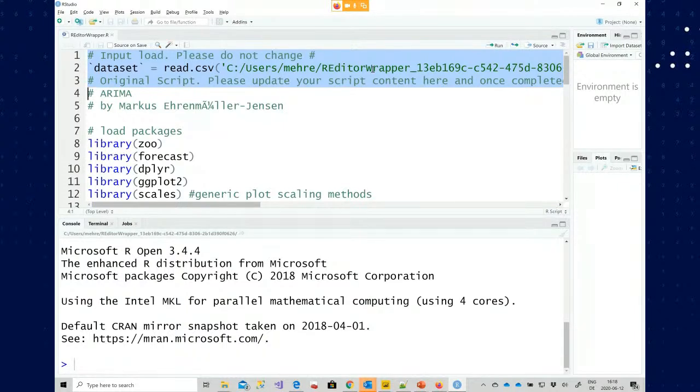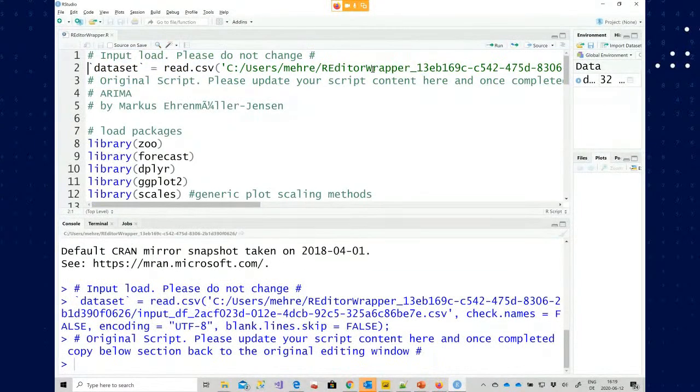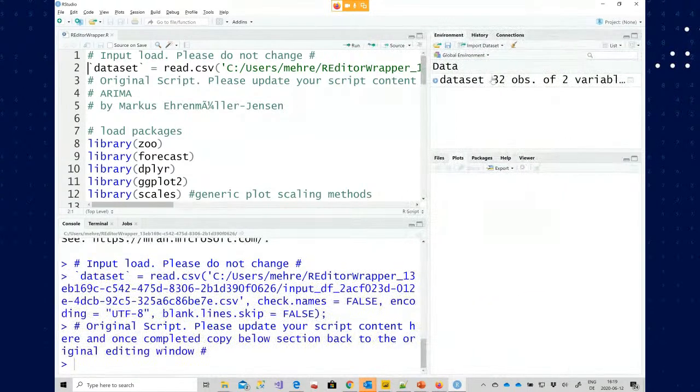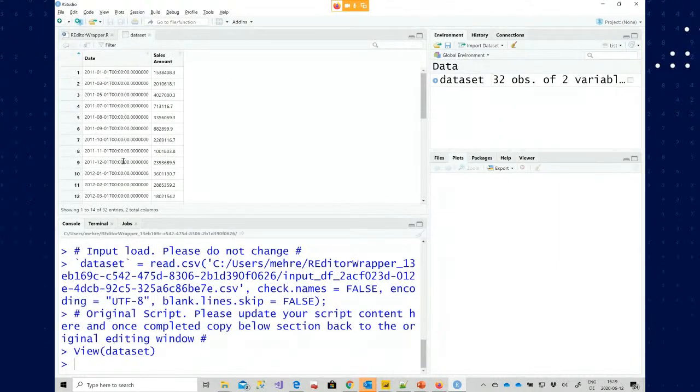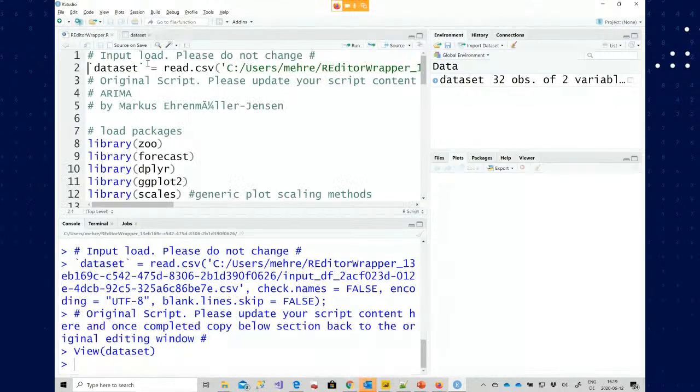So now, if I execute this, I have the dataset available in R. We see there's now a dataset available, and this is exactly the data I have in Power BI. 32 observations, so 32 lines and 2 variables. We can view the dataset, for example, and then we see that's the data we just saw in Power BI. And now I can work in the R editor exactly with the data, shaping my script, and then copying everything except for the first 3 lines back to Power BI, and have my script running.